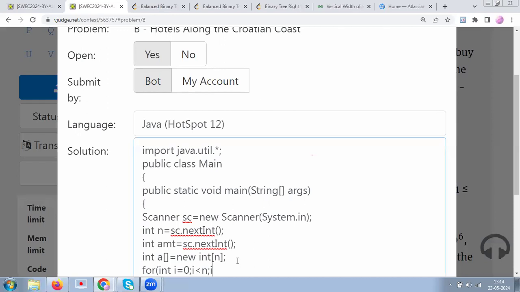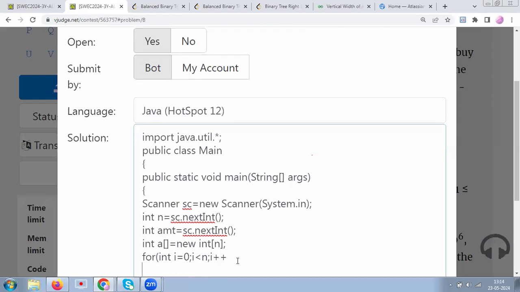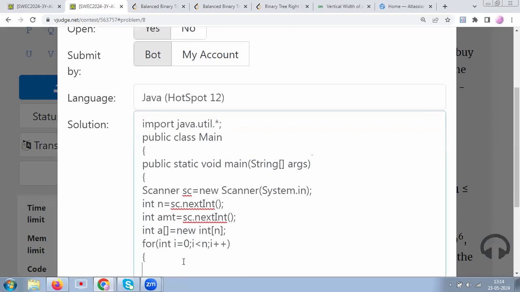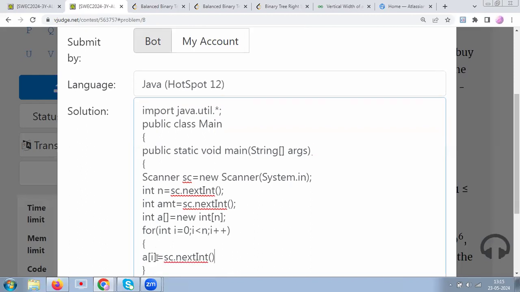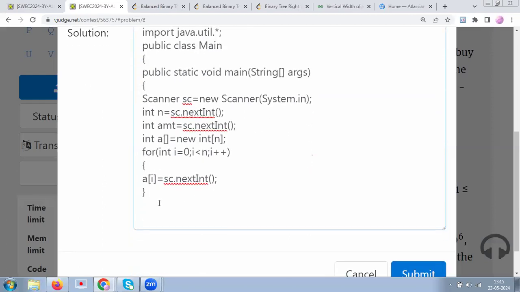i less than n, and then i plus plus. Done. Inside you will scan the array elements. I hope you remember how to do it. Correct? Do we know it or not? sc.nextInt. So sc.nextInt, that has been completed. Scanning part has been done. We are done with the input taking part completely. Once it has been done, now I have to start with the logic.